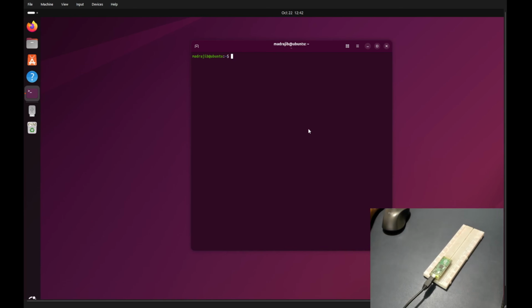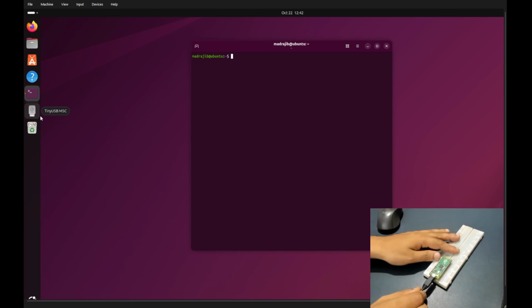Hi everyone, for the demonstration I am using Ubuntu here. This is a virtual machine to which I have connected our Raspberry Pi Pico, which you can see in the right hand side corner. Right now it is mounted to the device. You can see this is our TinyUSB. Now I'll disconnect it. Now I will reconnect it.